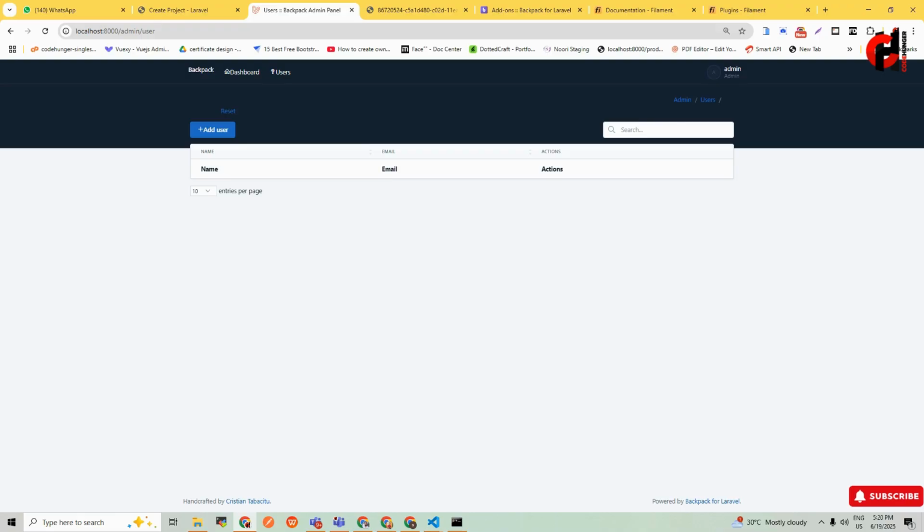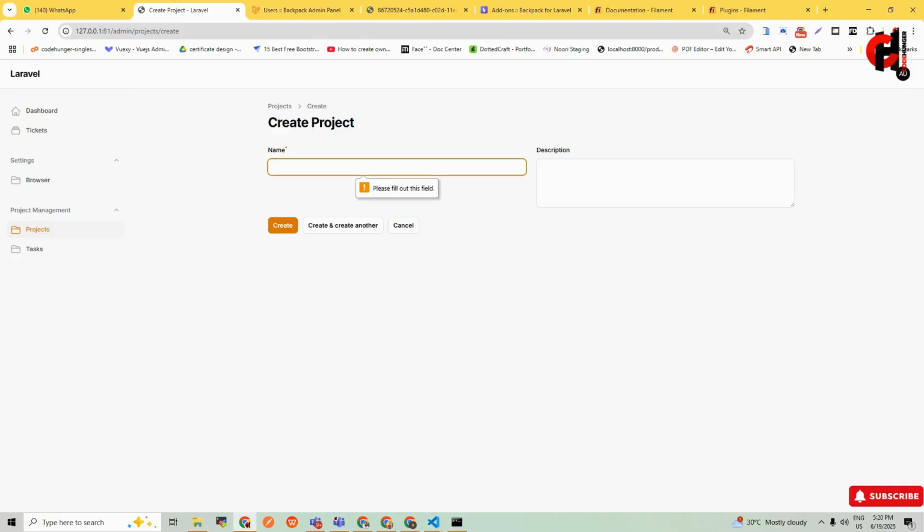So it seems their core packages have issues. I have installed the free version and it has those issues. Maybe their paid version has no issues, I think. But if you create something with Filament, it will be pretty smooth.